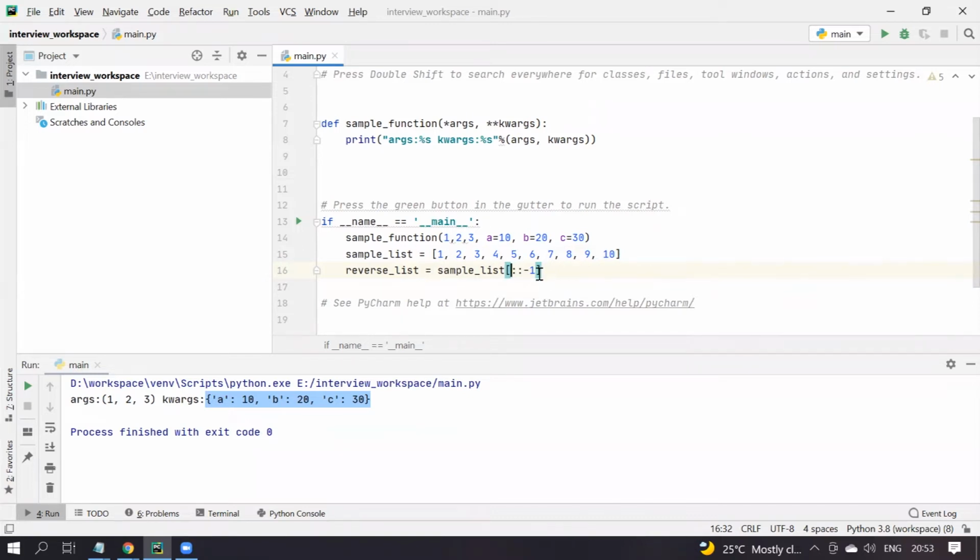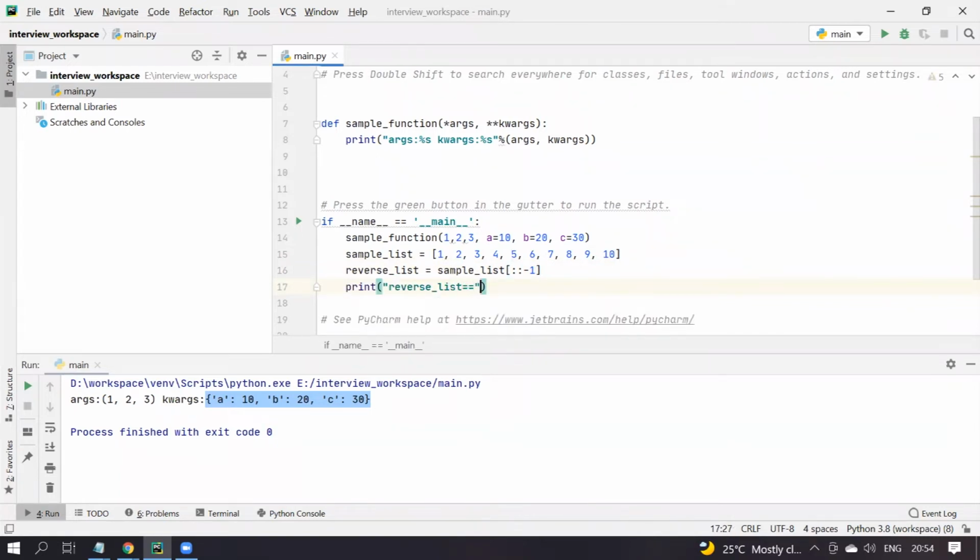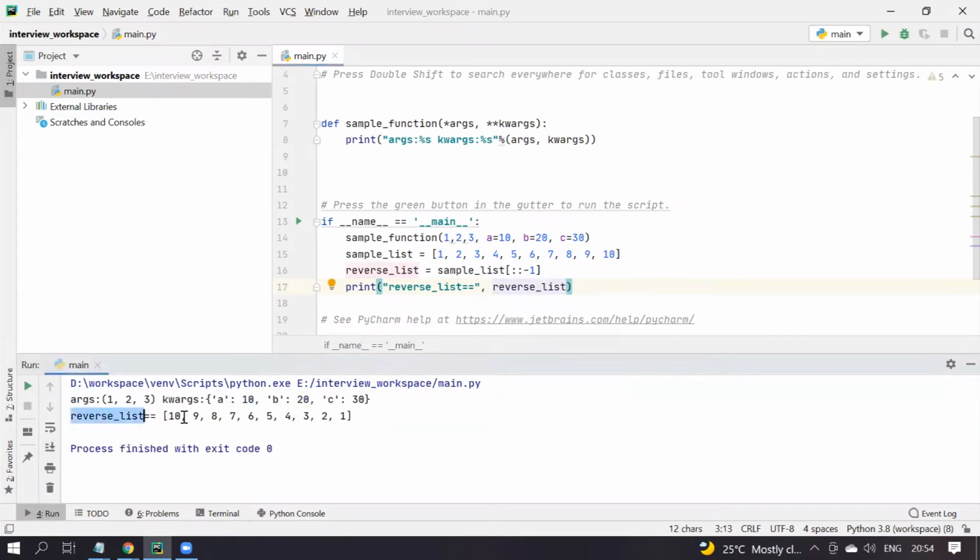But as we are giving the negative value at the step counter, every time it will add it: first it will add 0 plus -1, which is -1. So it will start from the last element, -1, the 10th element. Then -1 plus -1 is -2, which will be the ninth element. In this way, it will go in the reverse order. If I run this code and print the reverse of this list, see, the reversed object is like this. It has reversed the sample list from the 10th to the first element.